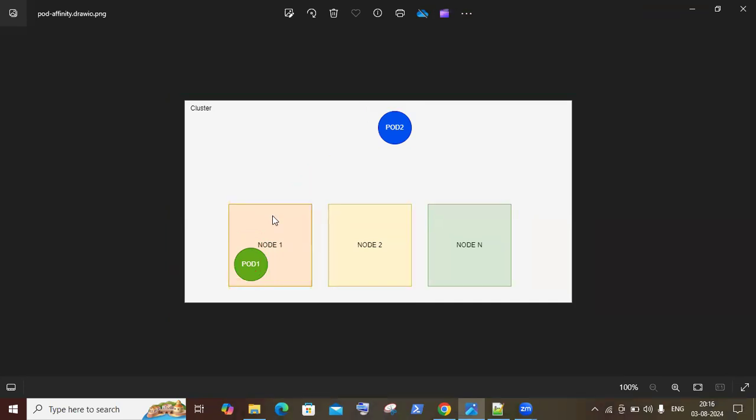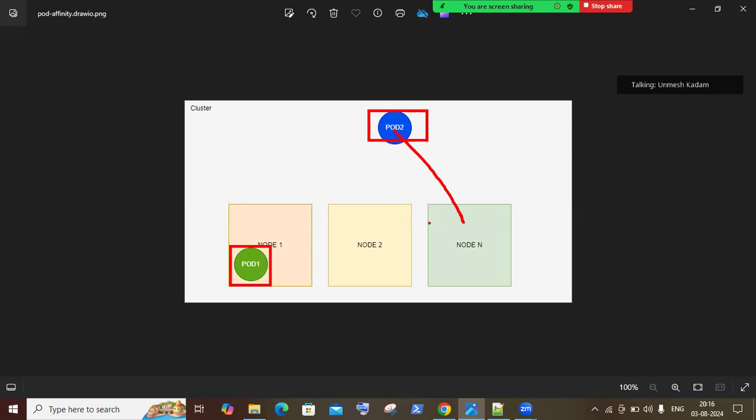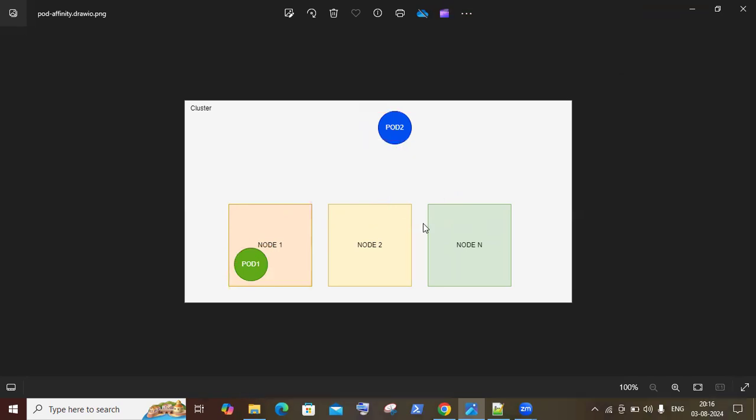And what is pod anti-affinity? That's if we want this pod 2 to run on a node where pod 1 is not running. So this pod 2 will run on some node like node 3 or maybe node 2, but it will not run on node 1 because pod 1 is already running. In that case, we'll be using pod anti-affinity. So I guess we are clear with pod affinity and pod anti-affinity.